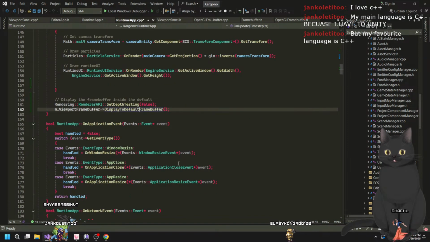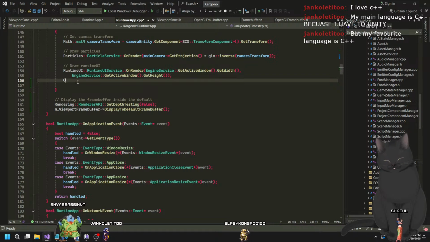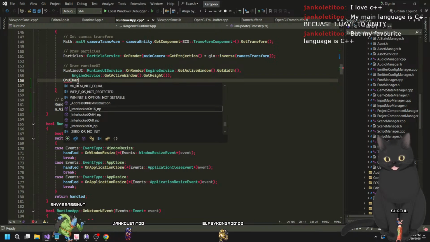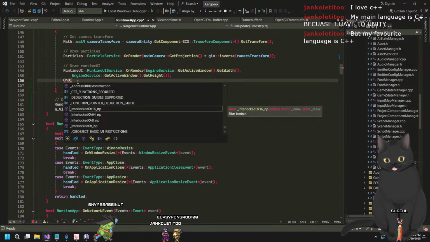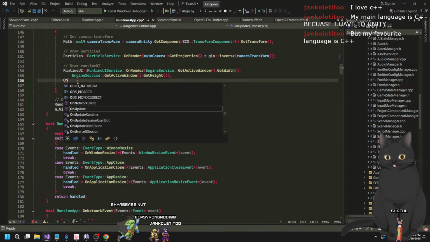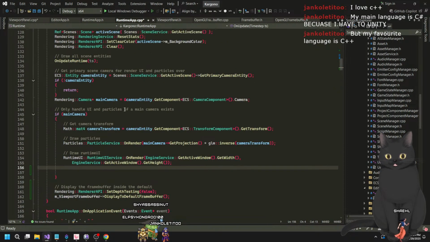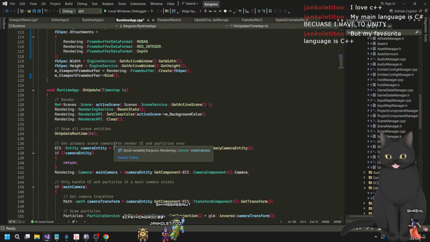Let's see. Okay, so I think here we're going to do on UI handle. Wait. Mouse. Wait. What? No. Brain. Brain work.